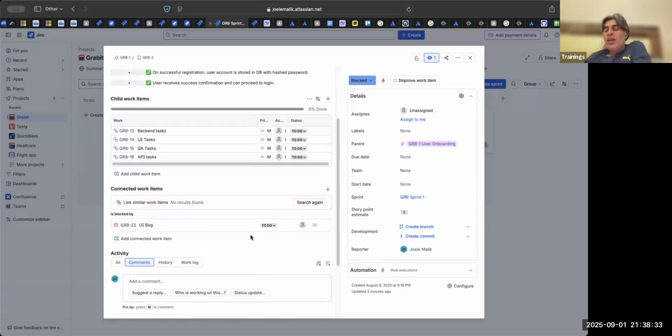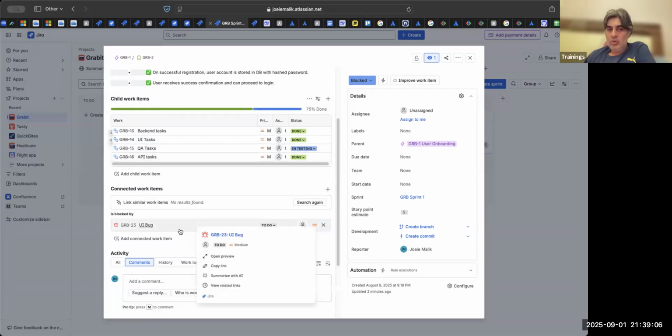So your QA started testing this story. This task is done. This task was done. Then the QA task is in testing and the API task is also done. QA in their testing found out that, boss, there is a critical bug. She links this bug to the story and puts the story in a blocked state.